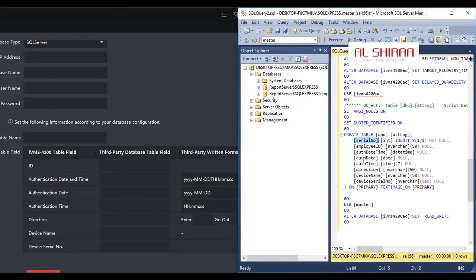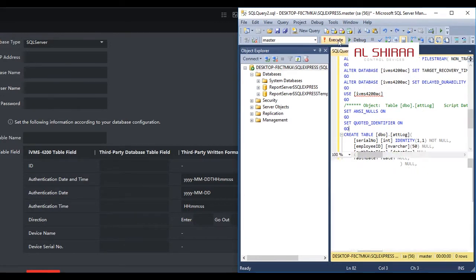So this won't be mapped to any of the column over here. This is mainly to keep track of the number of records. So this is like a primary key in terms of SQL. So it starts with 1 and for every record it will be incremented by 1. So let me run the script. So the script is created, the table and databases are created.